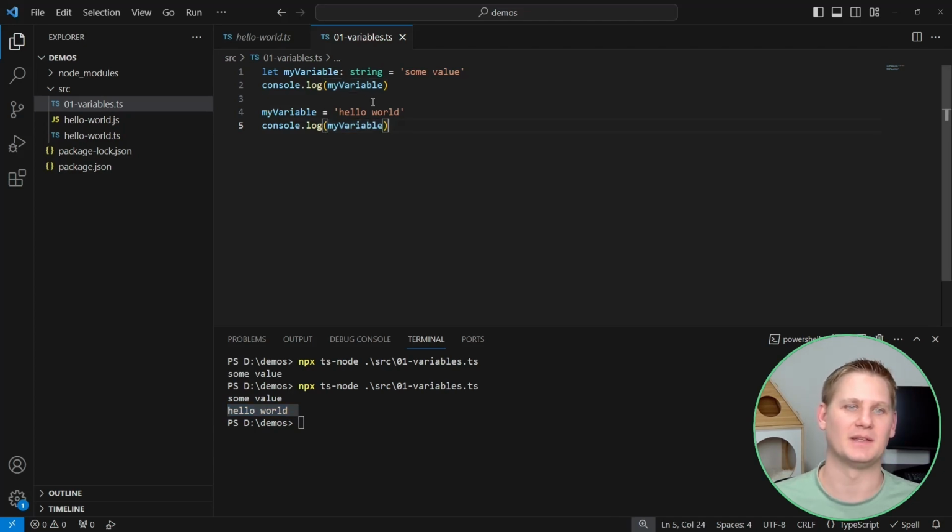Something else I want to mention is that variable names will follow something known as camel case. In camel case, you'll always start with a lowercase letter, and then rather than using spaces between words, we'll start subsequent words with a capital letter.